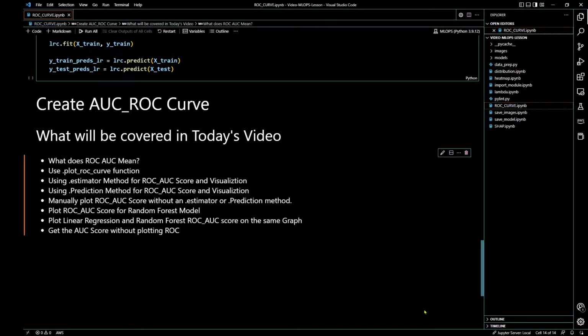My name is Evidence, and in today's video I am going to show you how to create an AUC ROC curve. So this is what we'll cover in today's video. I will go over what ROC AUC means. AUC ROC means... I keep switching them about. And we'll talk about how to use the plot ROC curve function.